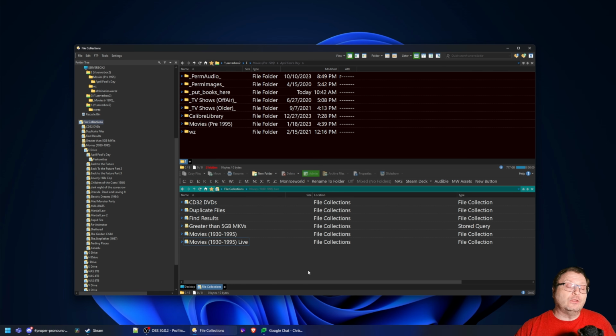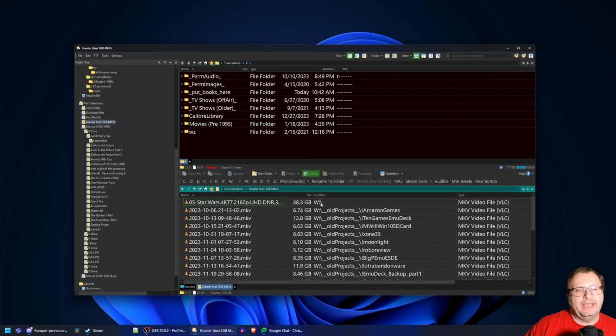Okay, so now that we've seen file collections, let's look at the query, right? I promised you a query. So you can go in here and do a new stored query or a new collection, right-clicking on the file collection. But I have one right here called greater than 5 gigabytes MKVs. I name this, this is my name, not Directory Opus's name. And if I go into this file collection, it's going to pull up every single file on my local machine that meets certain criteria. In my case, things that are greater than 5 gigabytes and have the MKV extension.